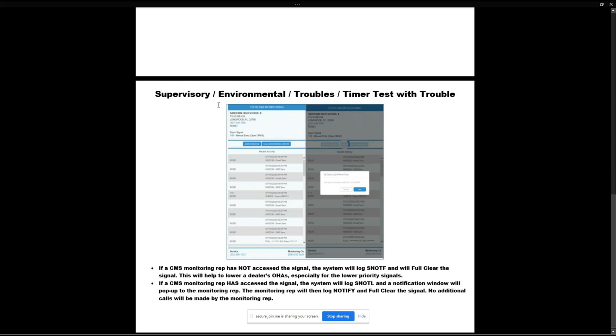With your supervisory, environmental, troubles, and timer test with trouble, it's a little bit different. The landing page still looks the same, except now you have only two buttons here. One is Acknowledge, and one is Call Monitoring Center. So now you're not going to full clear it or verify false. You're just going to click the Acknowledge button, and that's going to send the signal to us to let us know that someone has acknowledged the signal.